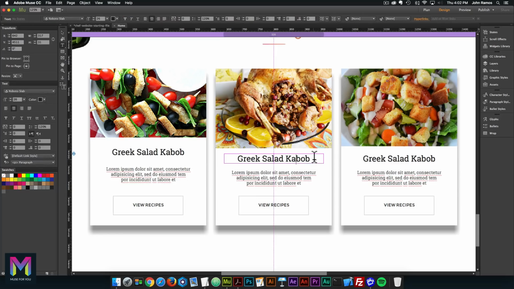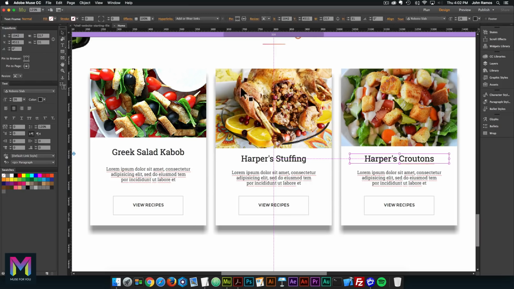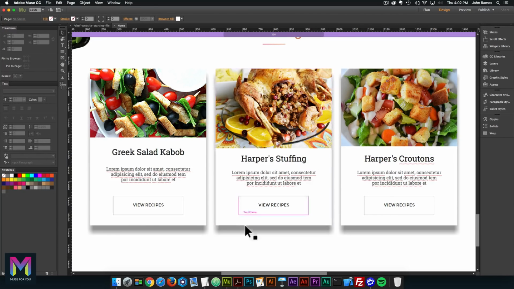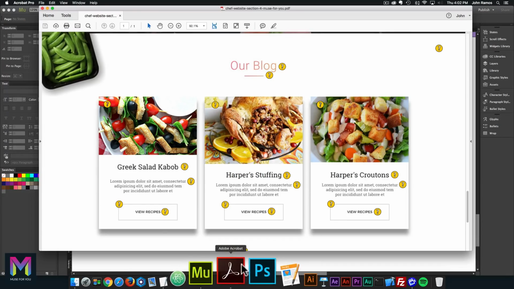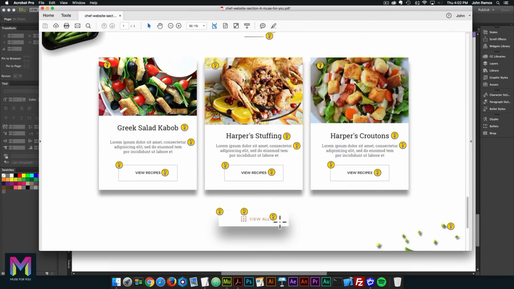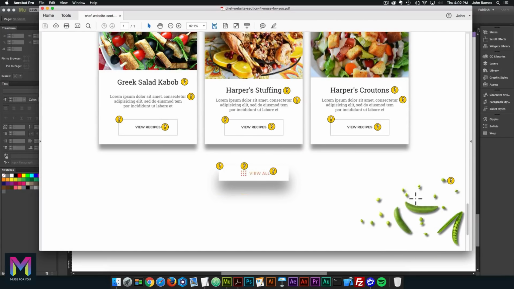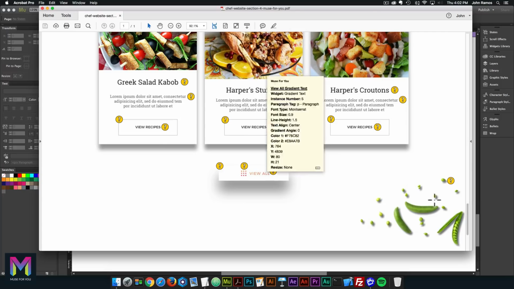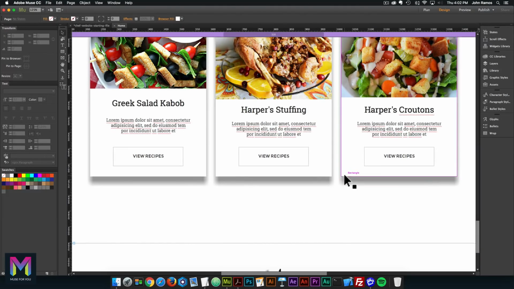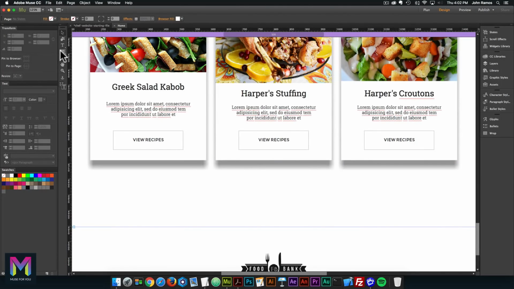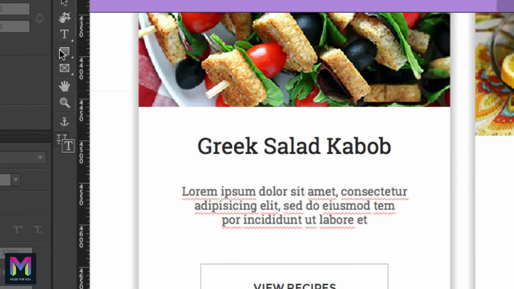So I'll go ahead and rename these. So this one's Harper's Stuffing, and this one is Harper's Croutons. Okay, so those are the panels. So we are done with the panels, and the last thing we're gonna do is add this View All button and these P's image right here. So let's go ahead and create the View All button here. So I'll go underneath the panels, and I'll go to the rectangle tool right down here.